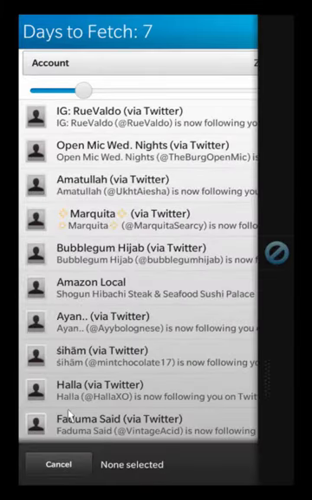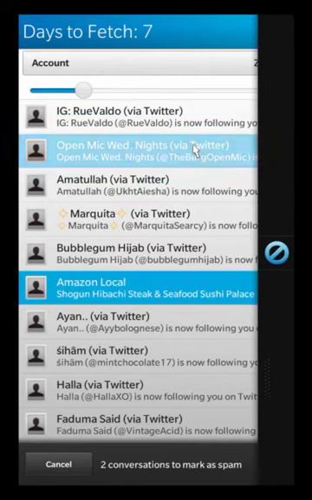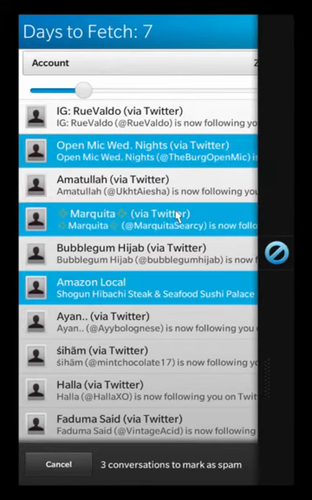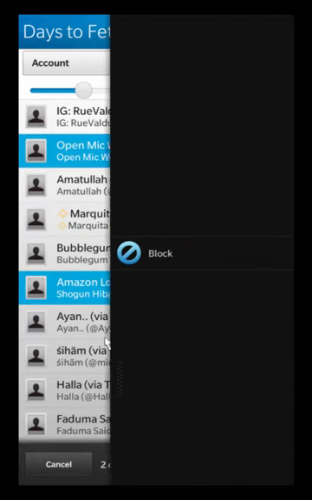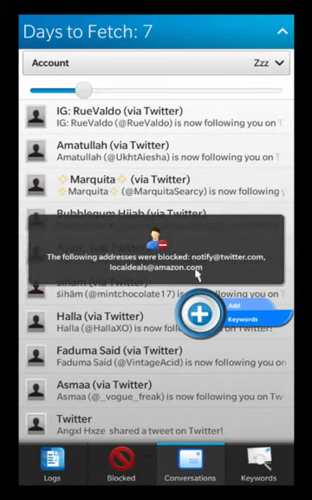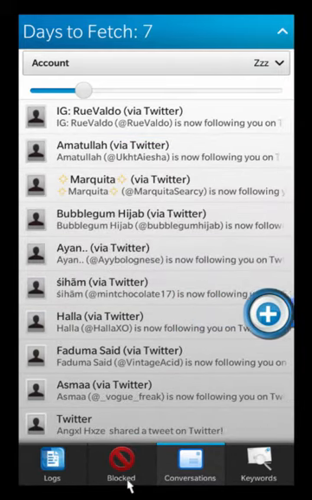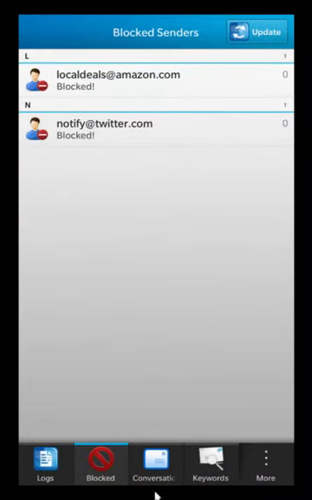There are two ways to block a message. One thing you can do is tap on the message itself. So let's just say you're here, you can tap on the messages, and that'll automatically select the ones to block. Then once you have the messages you want to block, you simply hit block, and that'll add them right to your blocked screen.